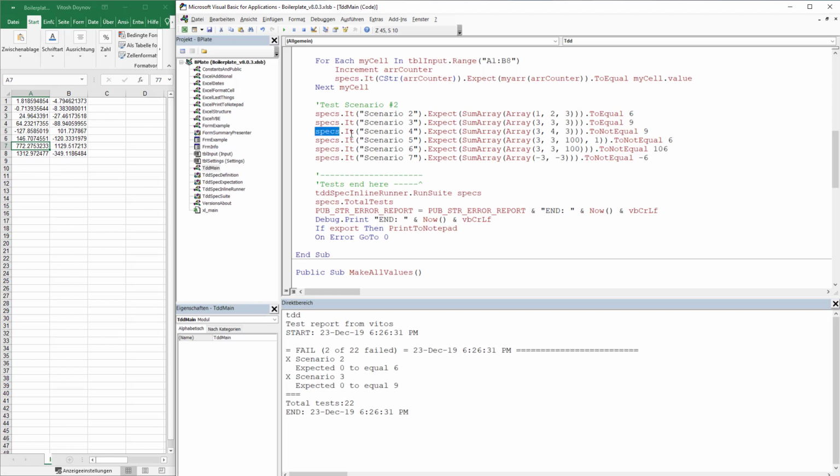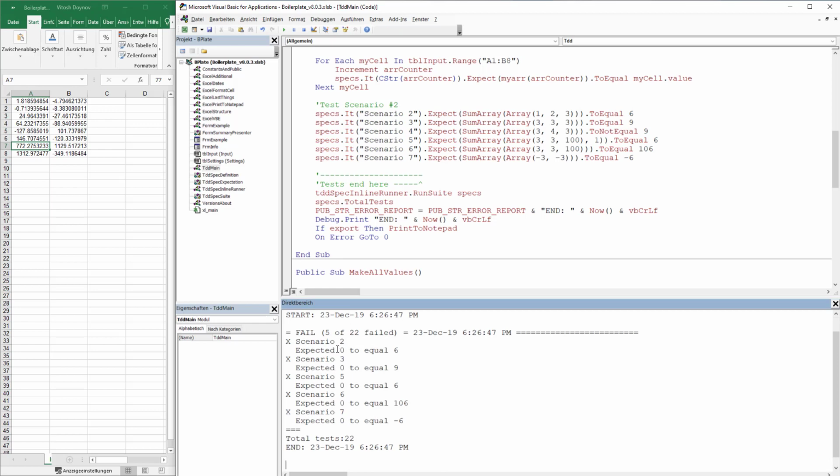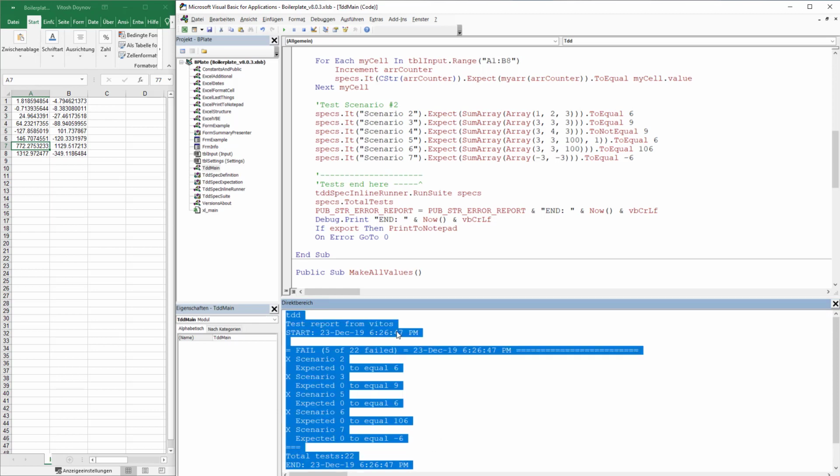Okay, this one is quite okay, test number 4. Test number 5, okay, all of them are not equal, so that's why it was a technical mistake. Let's run the tests again. Yes, we have 5 failing tests, so to say: test scenario 2, scenario 3. Scenario 4 is not failing because it doesn't return 9, it actually returns 0. Then test number 5, test number 6, test number 7. Yes, all of them work.